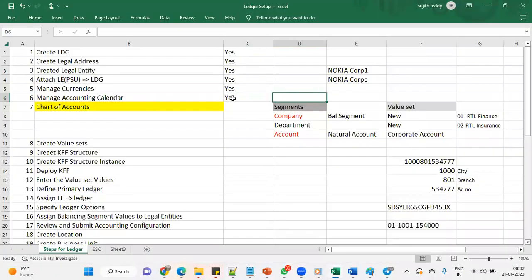Next, accounting calendar. Every company, when they are doing the business, will define their own business calendar. In India, it will be April to March. That's a business calendar for every company designed by the country legislation.